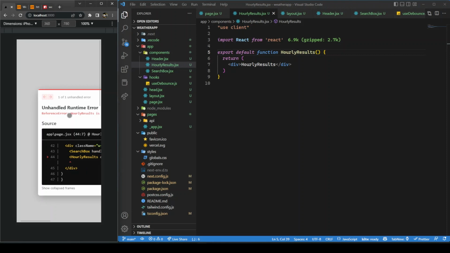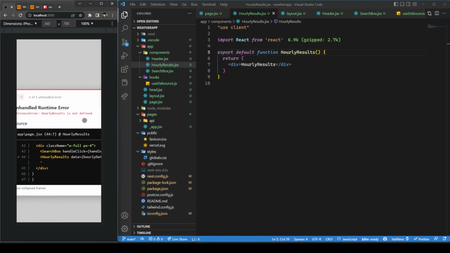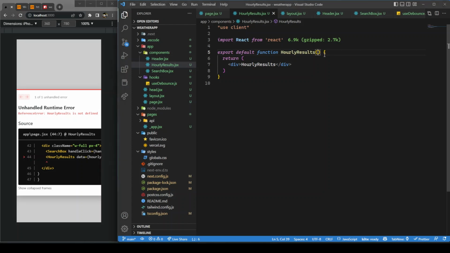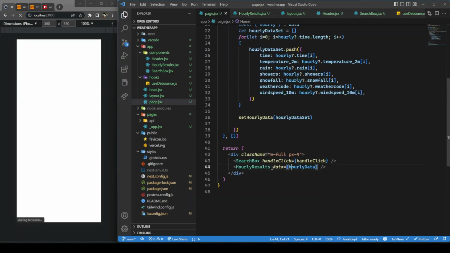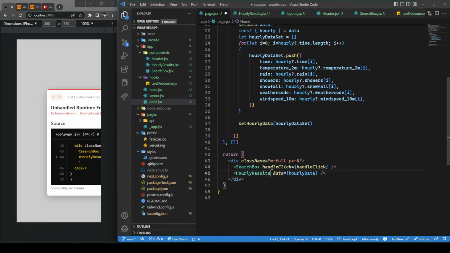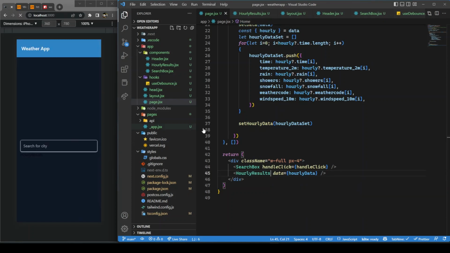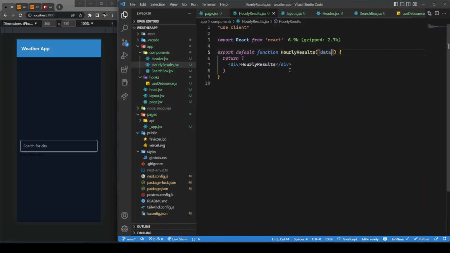Okay, use reference hourly results is not defined. That's fine. We have it over here. We just need to import that. That will import it in a moment. So that goes over here. Let's import this one. There we go. This should go off now. There we go. Now next thing is, okay, we got the results here.